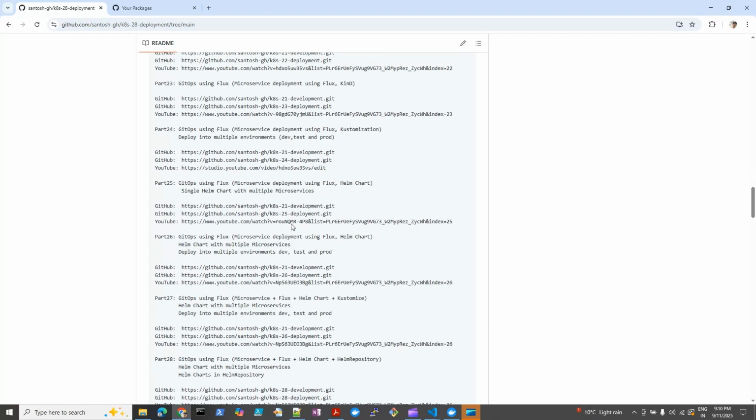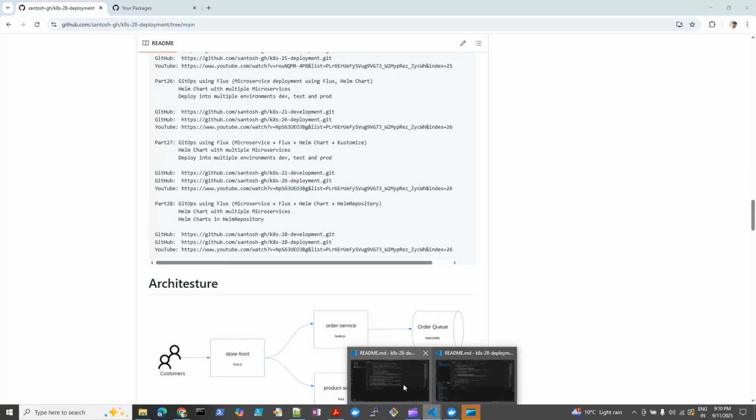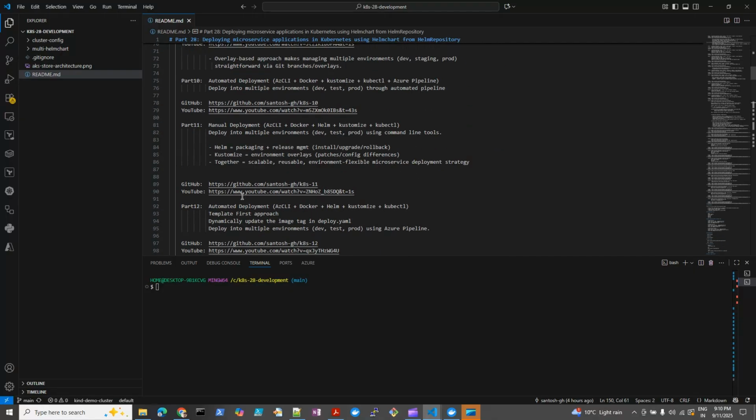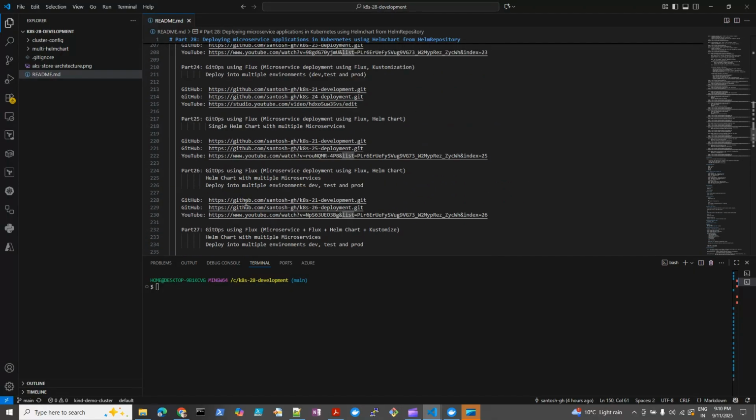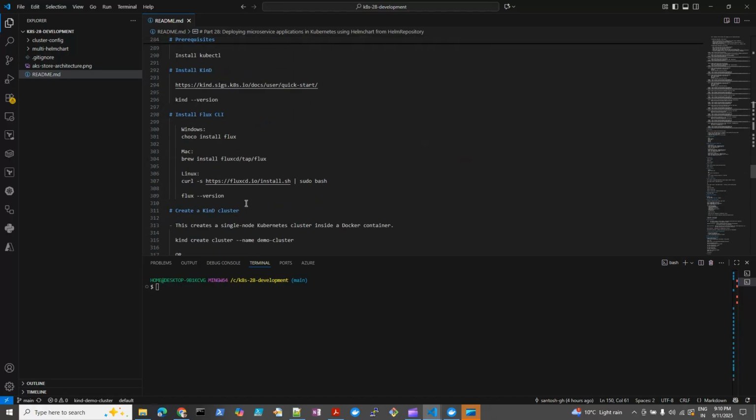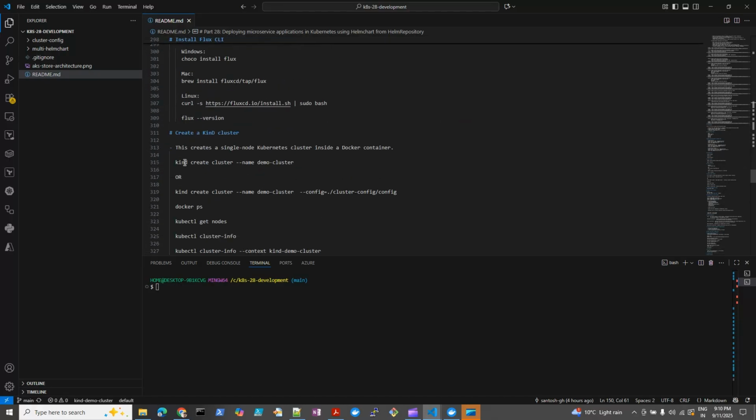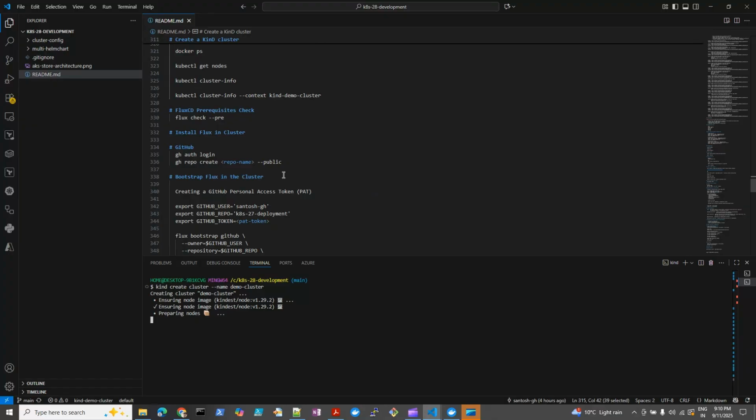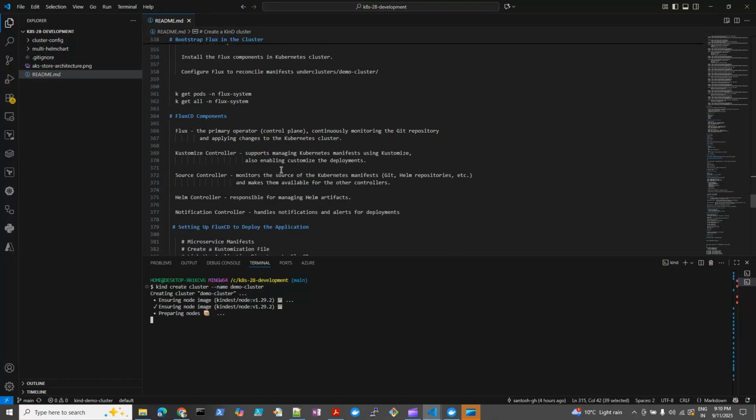Okay, so before proceeding, let's first create the cluster. Let me go to the command line here and create the cluster first, because it takes some time, so during creation we can discuss this topic. So let it continue.